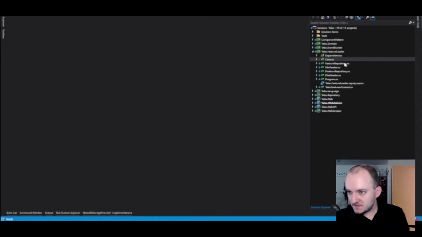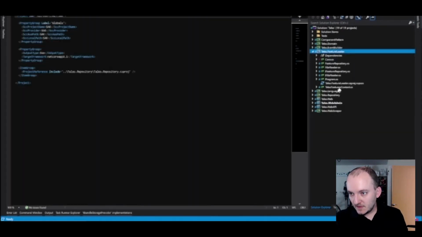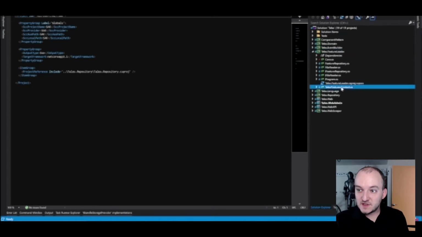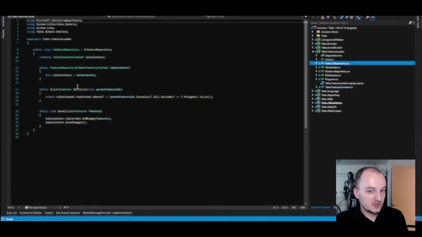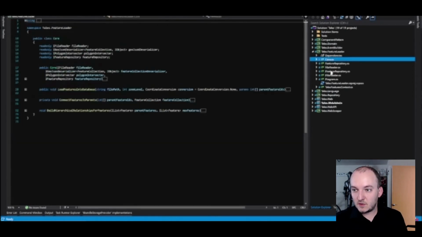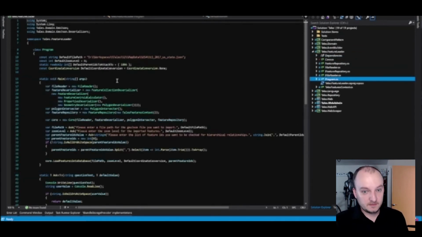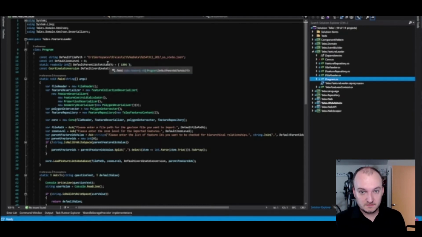The feature loader sits here. It has its own project. It has a few files in it, a couple which are not particularly interesting, an overridden data context, a repository file which just does the actual data access with the context, so I can divorce the main logic of the application from the repository, and this guy, core, who does the real work. Have a quick look in program. It is a console app, and so it's just a little tool that works.